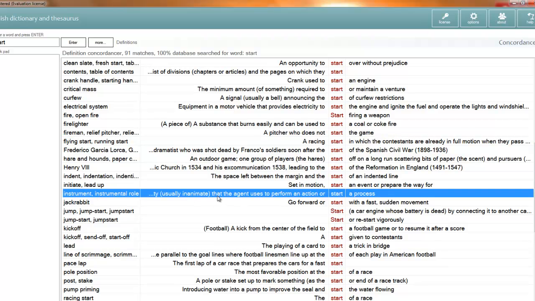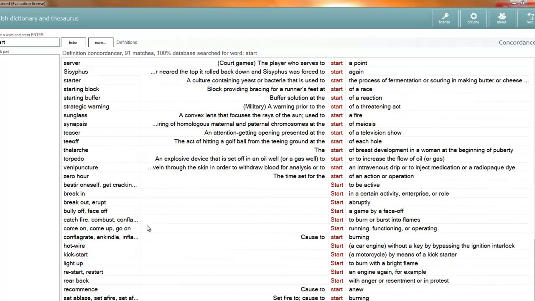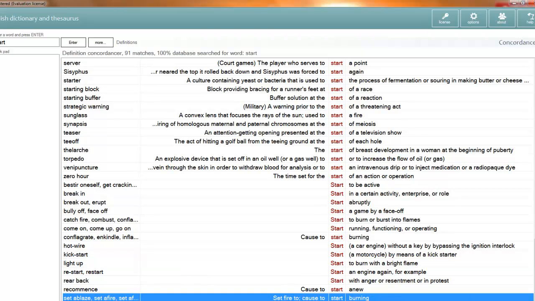Unusual, inanimate, that is the agent used to perform an action or start a process. Okay, go forward, start with a fast sudden movement. And so the list is almost endless. Light up, start to burn with a bright flame. Set ablaze, start fire by burning. Okay, so there we are. That's what concordancy is. So there's our little package anyway.